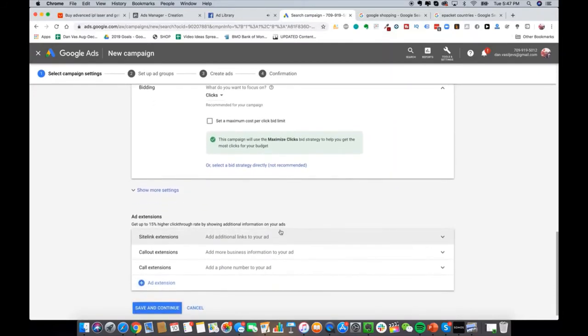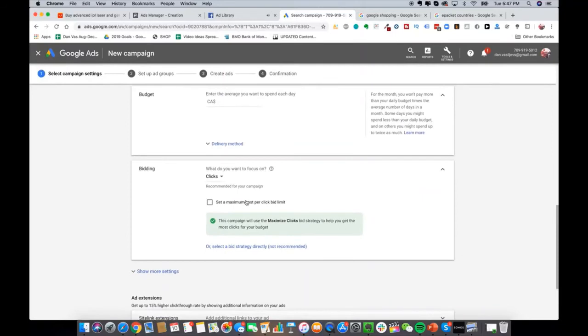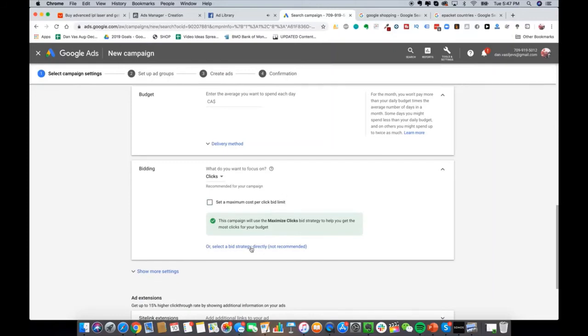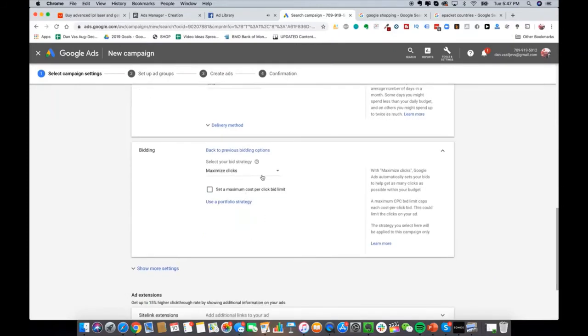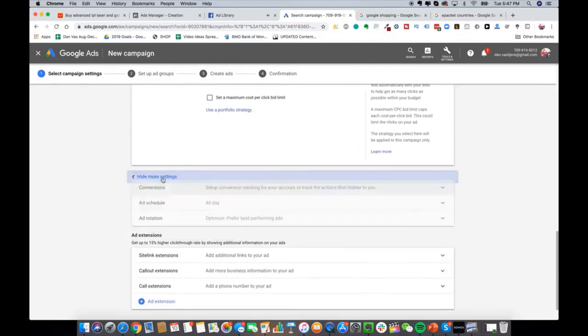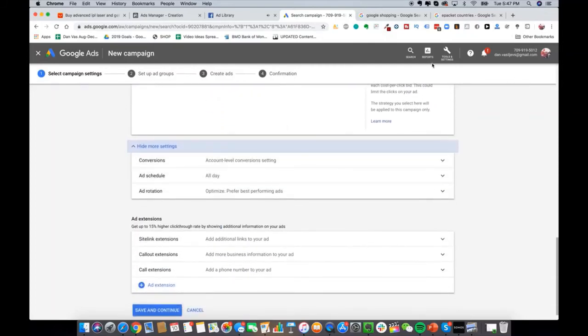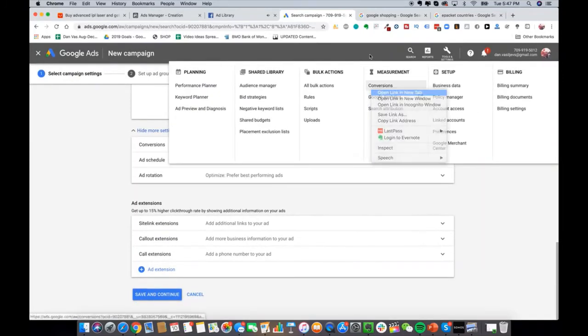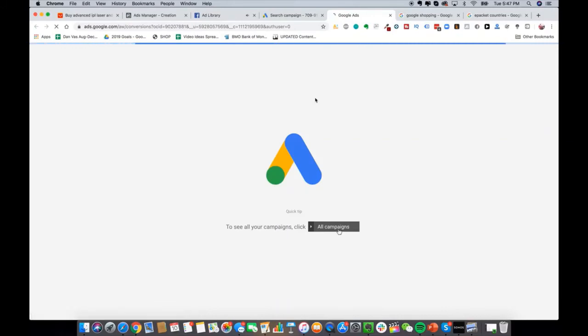And so we go down here and then set a maximum cost per click bid limit. For this, I'm not going to set a maximum. I'm just going to let Google do the bidding strategy. And so there you go. Maximize clicks is always better. And then conversions, you can set those up. I'm not going to go into that here, but they're up here, conversions. And that will allow you to track everybody who goes onto your website and who actually purchases. So if you go to conversions here, I'll show you that really quick, just to see how you can do that.